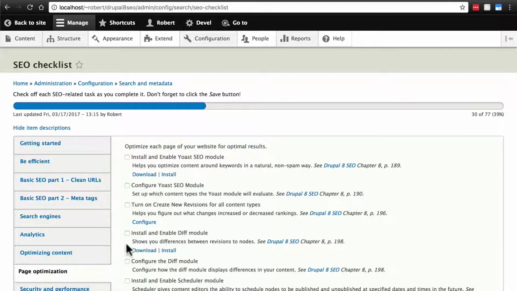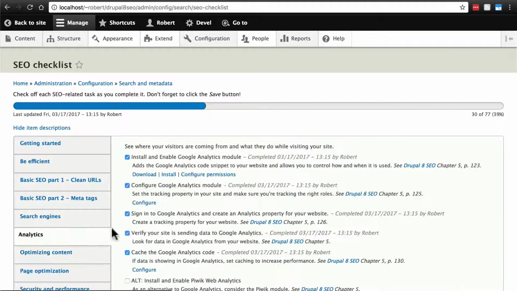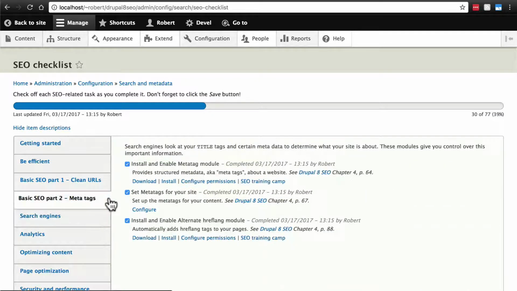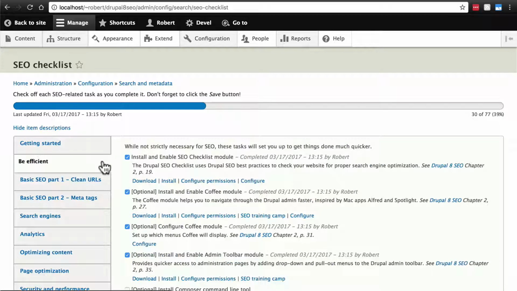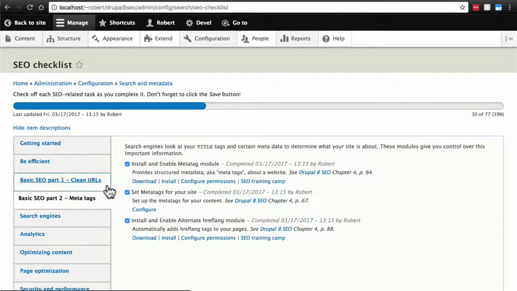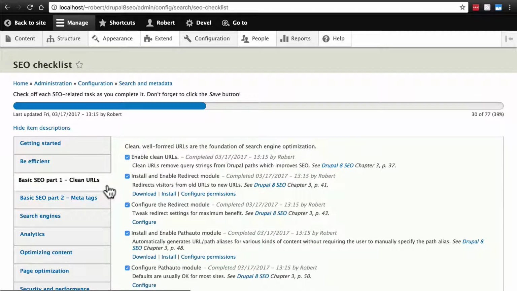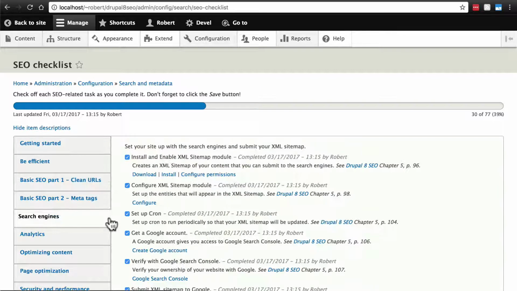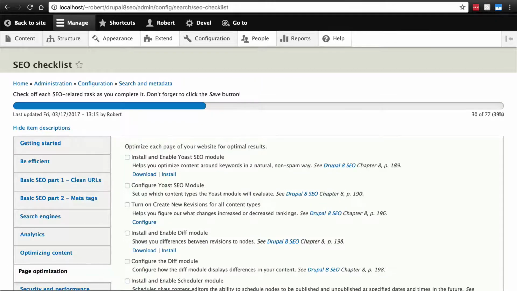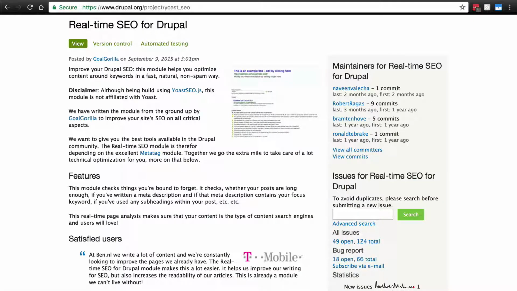Throughout SEO Checklist so far, most of what we've been doing, if not all, has been addressing the technical side of SEO, making sure our site is created properly, making sure our meta tags are there, we have clean URLs, technical things that search engines are going to look at. The Yoast SEO module, on the other hand, is a tool to help you analyze your content.